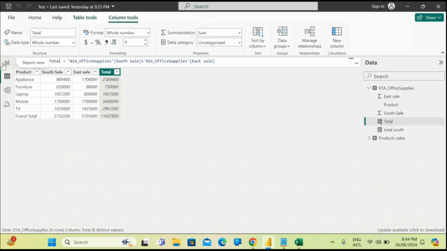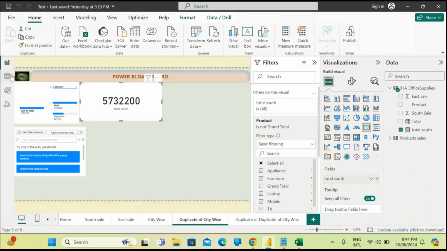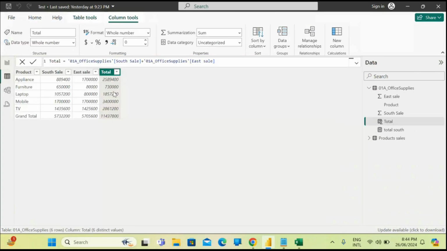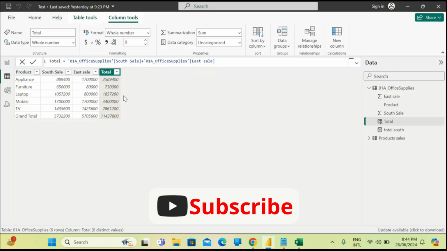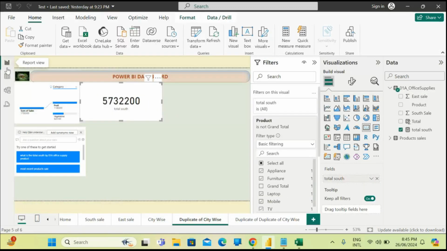Mostly we use new measures. Why? Because a new column will occupy more memory and increase the file size, since the formula is applied to each line. In Power BI we want to reduce the file size, because we are using multiple datasets and connecting from different servers. That's why we prefer a new measure when writing a formula. Okay. Thanks for watching.